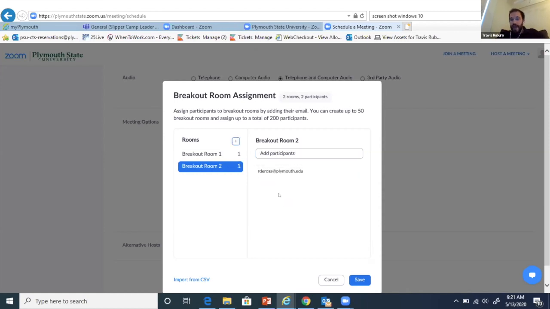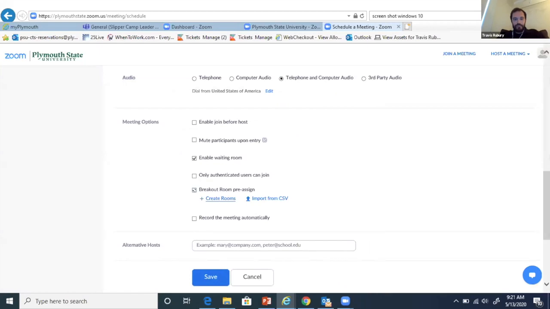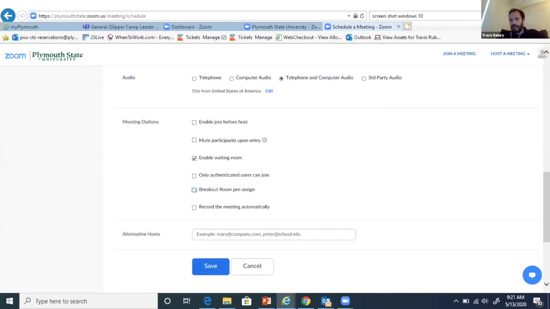So this is nice if you have a class and you know for that class or for that meeting that you're going to have breakout rooms, you can pre-assign it. You can do it in the meeting or you can do it prior to the meeting. So that's how you do it when you're setting it up. You just click save. In this case, I'm going to click cancel. And yeah, that's how that would happen.